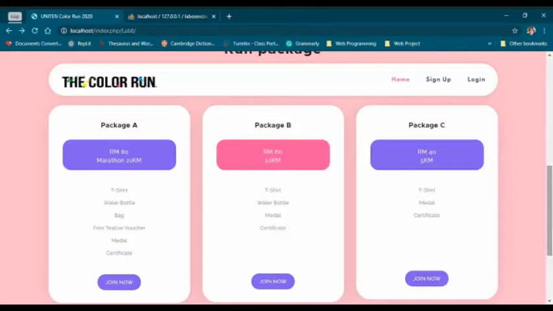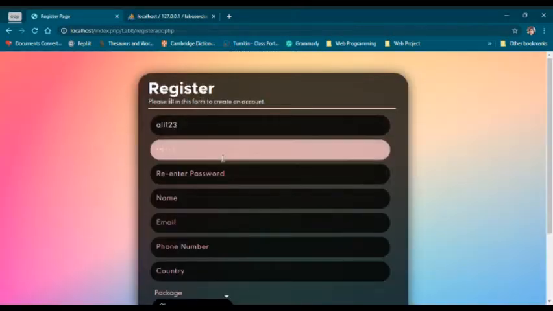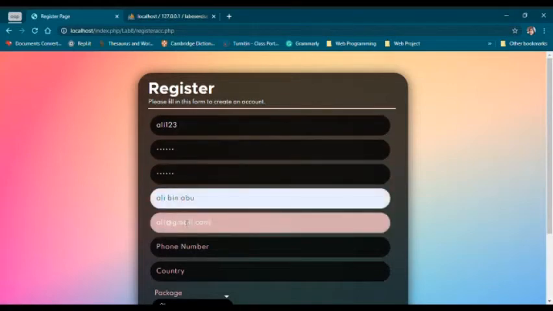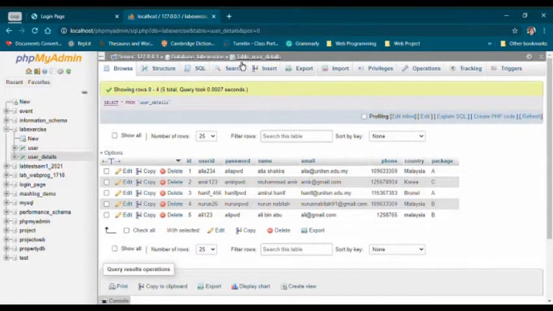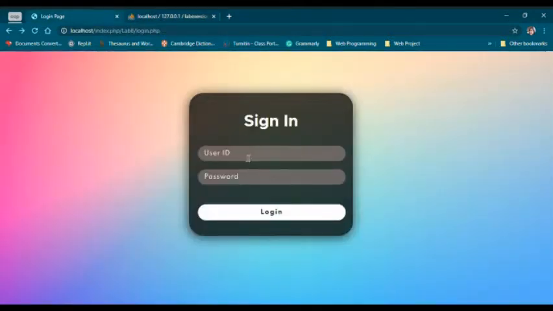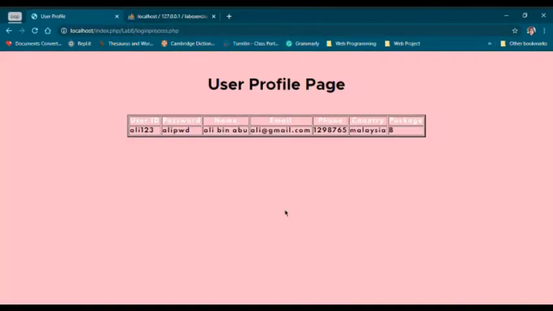Now let's say our user wants to join package A. Once the user presses register, the data will be inserted in our database. Now let's do sign in for the user. This is our login page. Just now our registered user was Ali123. So the user ID is Ali123 and the password is AliPWD. Once the user logs in, it will display the user information.